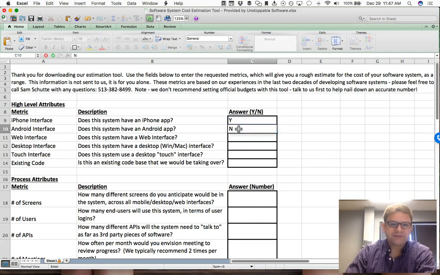Does it have an Android app? We'll say no for that. Does it have a web interface? So this would be, is there a user interface that is web-based? These numbers are really all just kind of determining at a base level how complex the system is.